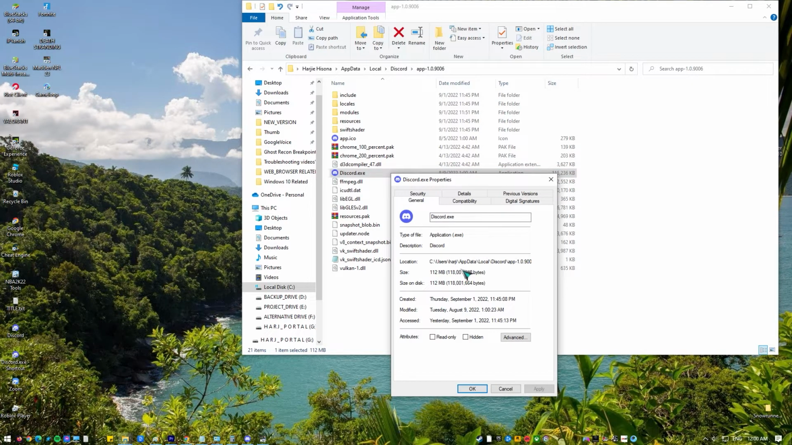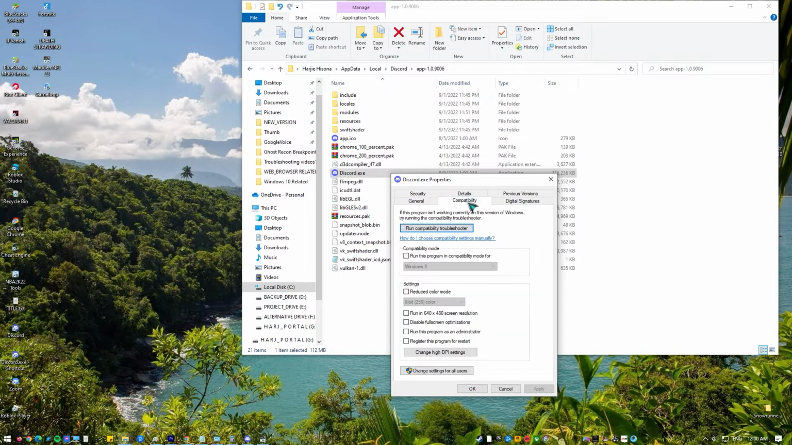Once in Properties, click on the Compatibility tab and check the option which says Run this program as an administrator. Press Apply to save changes and exit.